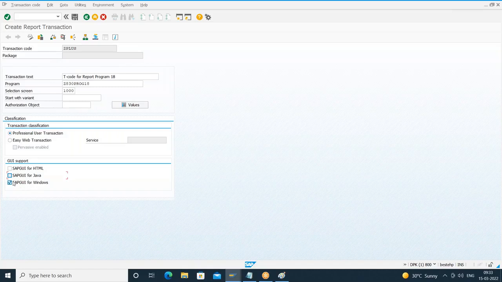Select the checkbox. I'll not select. Let's see what happens. Okay, let us see whether it will run or not. But for some of the programs, this checkbox selection is mandatory. Let us see for this program. What is the T code I gave?